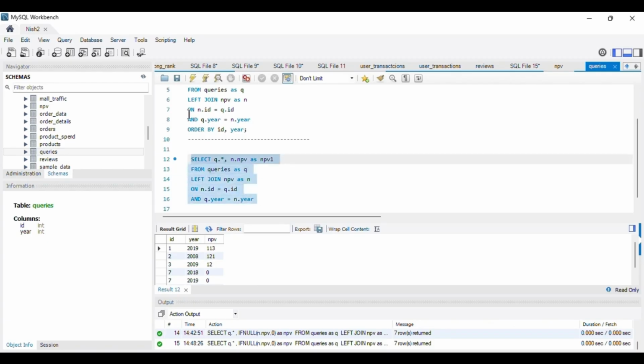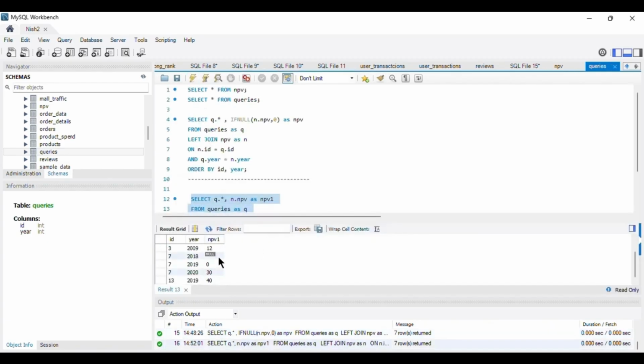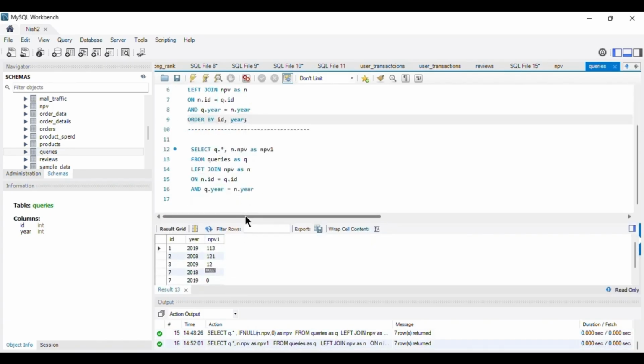If I just run this, as you can see, I have got my results over here. Now my second step would be that after building my derived table, I'll use the case statement to check whether the NPV value is null, and if it is null, I'll assign it the value 0, and if it is not null, I will keep the original NPV1 value. So I will just make it my subquery.